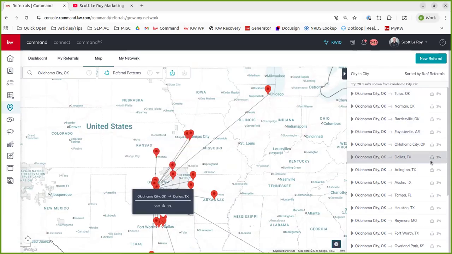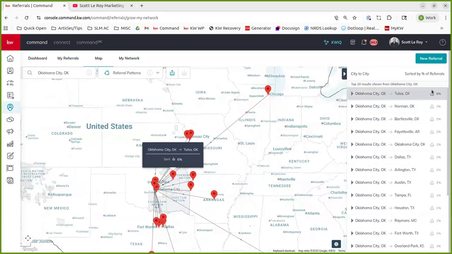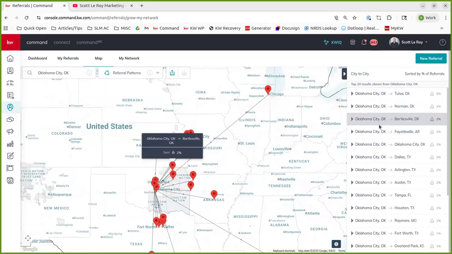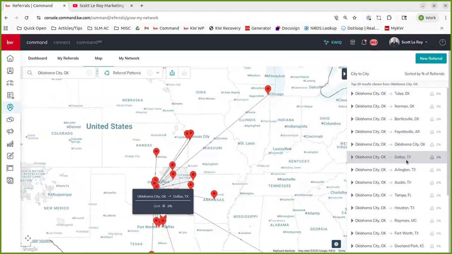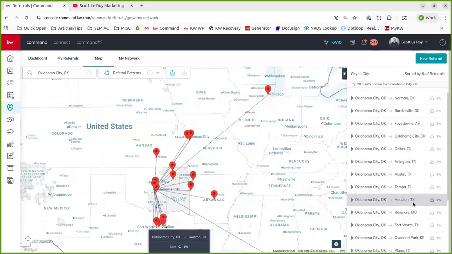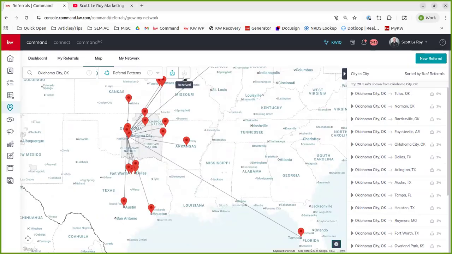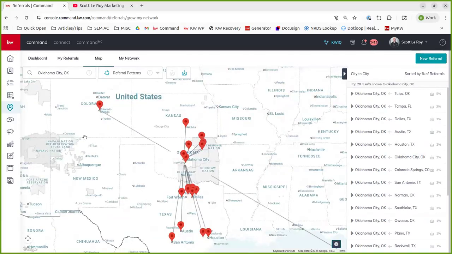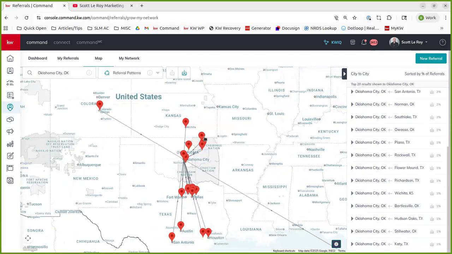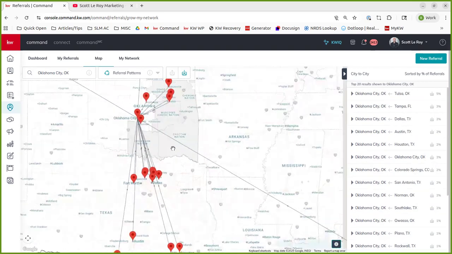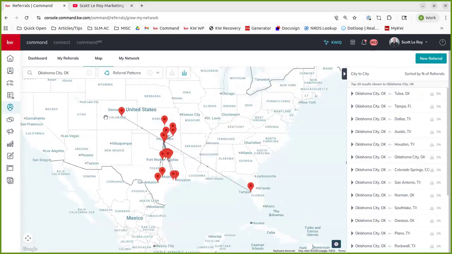They're broken down by production or percentage of referrals coming out of there. So you have some in Oklahoma, some in Arkansas, Texas, things like that. So you'll be able to find those through there. You can also do the same thing for received referrals and see where those referrals are coming from when they come to Oklahoma City.